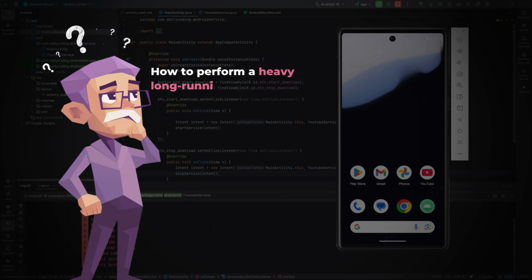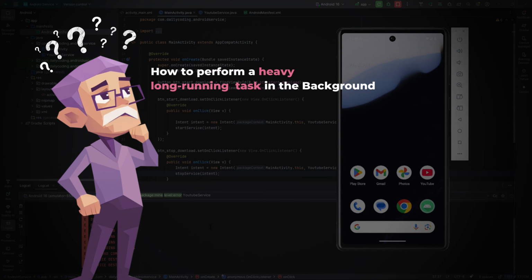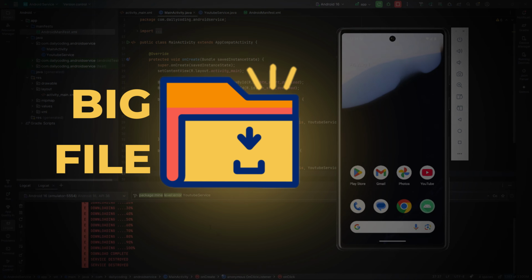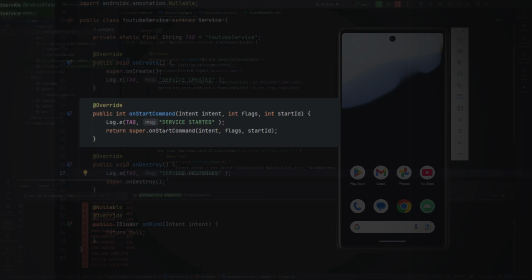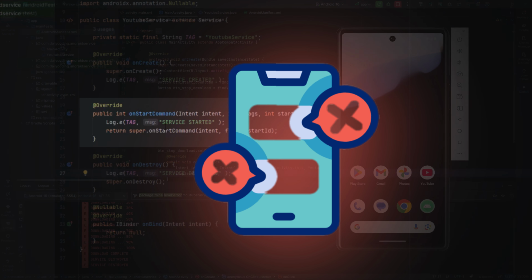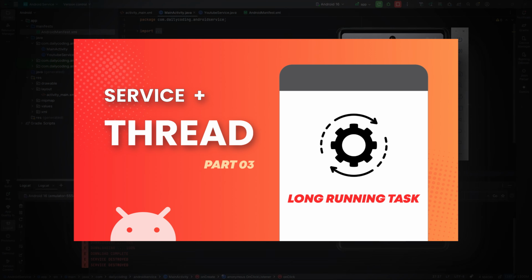But wait, what if we want to perform a heavy task, something like downloading a big file or uploading data? If we run that code directly inside onStartCommand, our app will freeze and nobody wants that. In the next video, we will fix this by using Thread. And I will show you the right way to run a long-running task in a service.